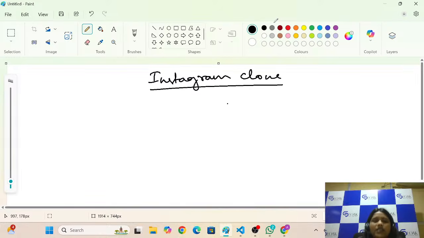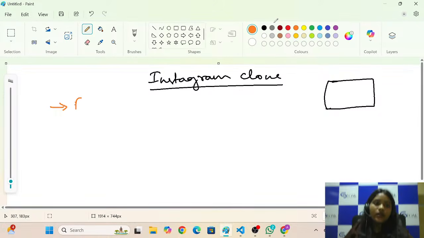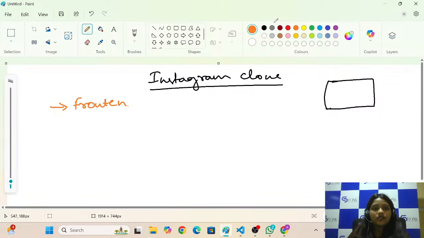So what is meant by Instagram clone? So here, whatever the Instagram that you are seeing here, whatever interface you are seeing here, we are going to design that interface here, right? Using which type of technologies? Here, those are the front end technologies, right?